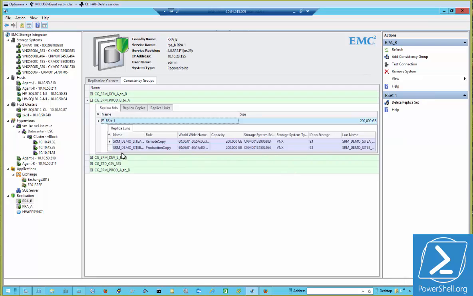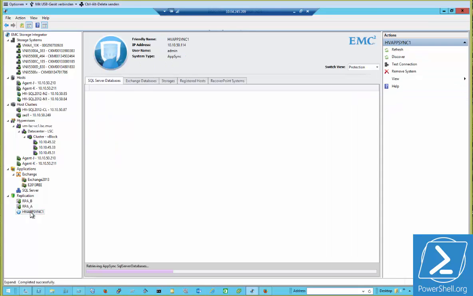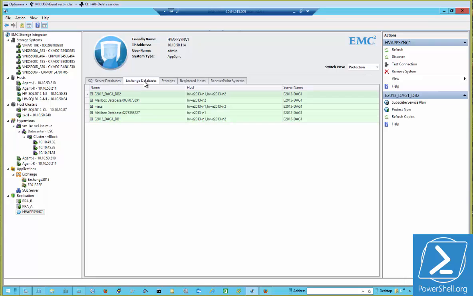Like here, this is for Site Recovery Manager within VMware. It gets visible into here. And the last thing that we have is integration into what we call AppSync. AppSync is our application-consistent snapshotting and continuous data protection.